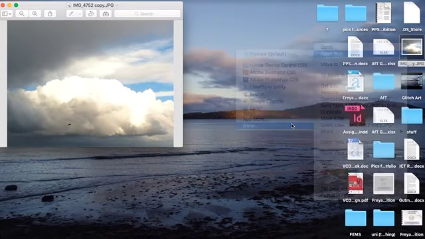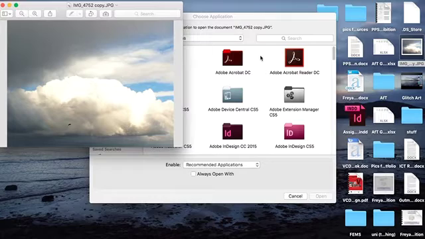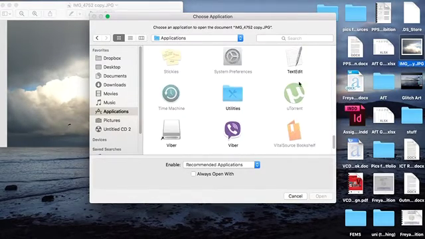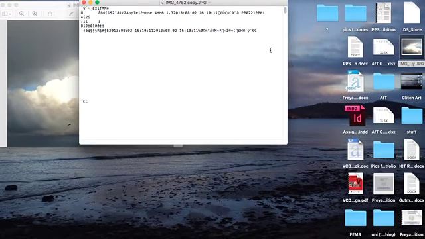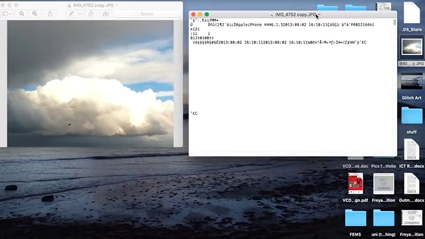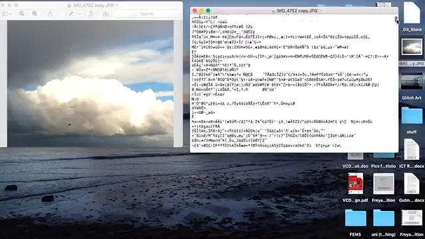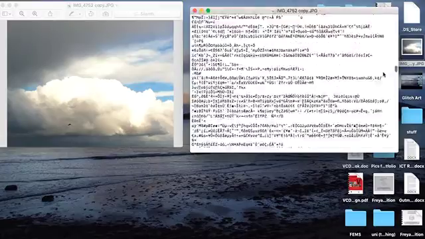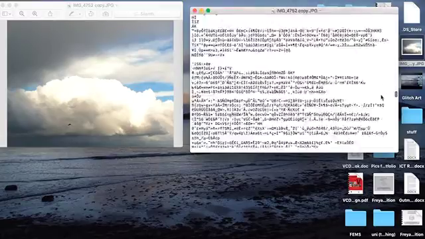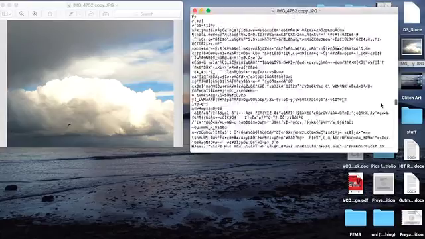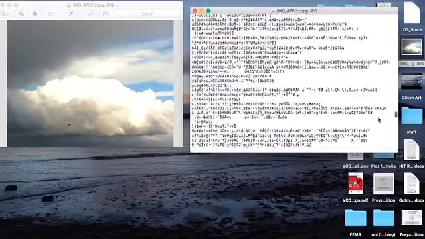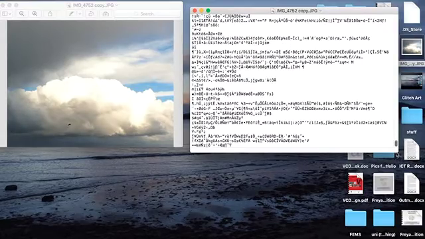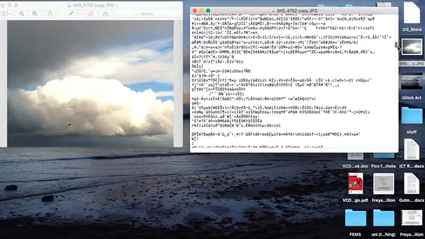So I'm going to go to Other, and then scroll down and find TextEdit. Okay, and now what we have here is the code for the image. Basically, all we need to do to create glitch art is experiment with this code. We can cut and paste and make changes to the code, and as we'll see in a moment, that will start to make changes in the image.